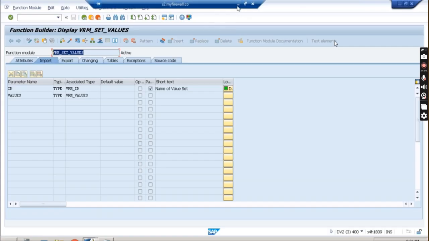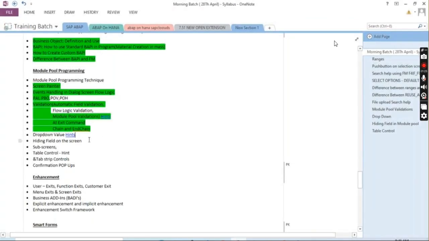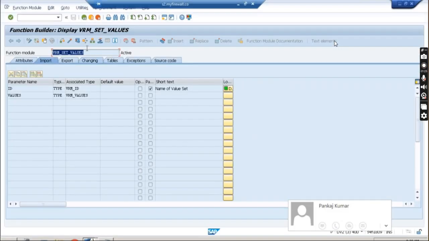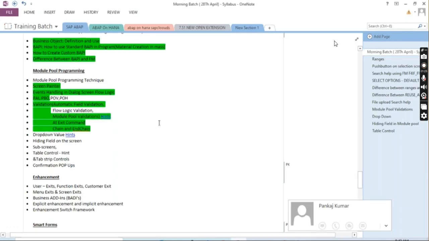How to populate this drop down, and there are so many things still left. We'll see them one by one. With this we can stop. Still we have some 2 or 3 minutes more, so let me try to do some more stuff over here.